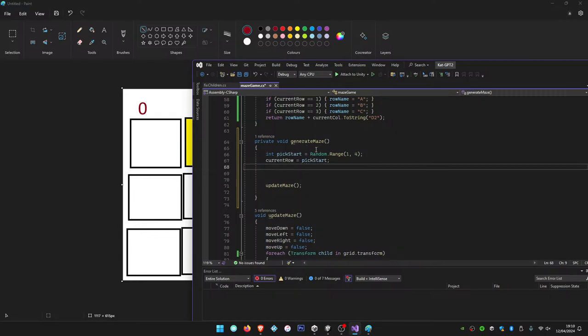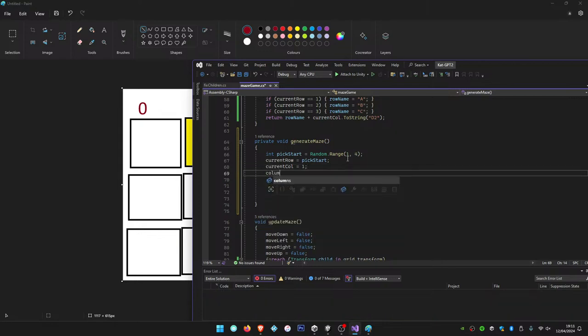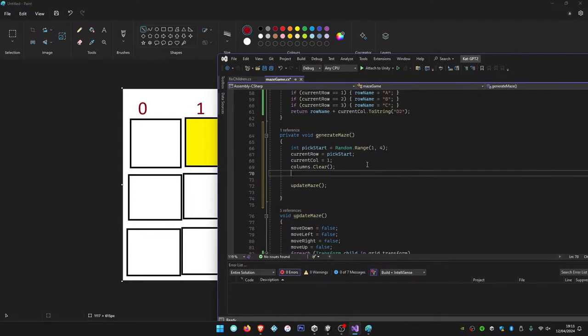because we've got to imagine that this is when we load into a new level as well. So current column is always going to equal 1, because we start counting from 1 in this particular thing. And we also want to say that our columns, we're going to clear them, so we're going to delete any data that's in there. Now, we already know what column we're starting at.